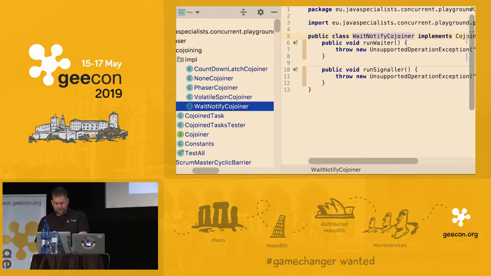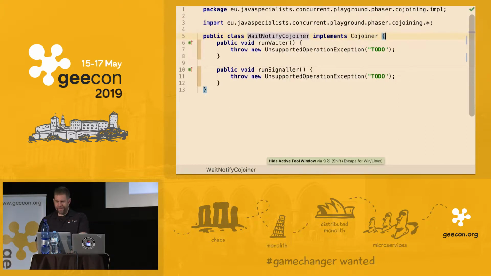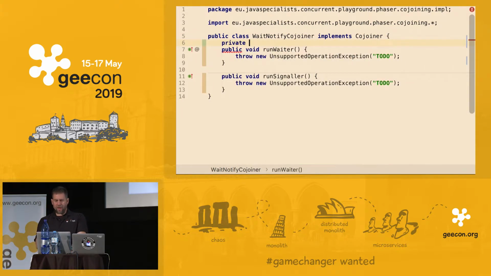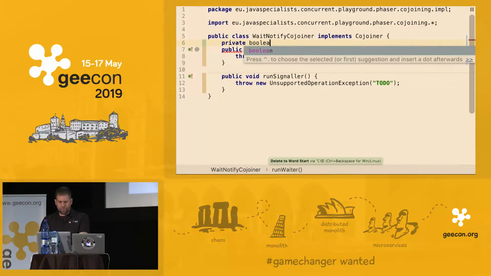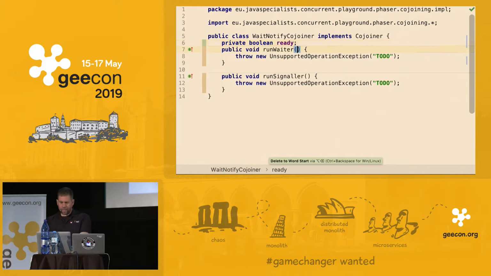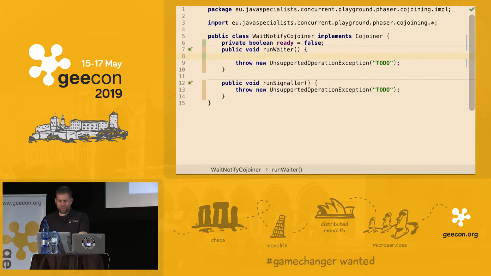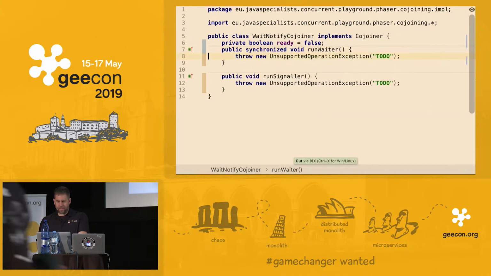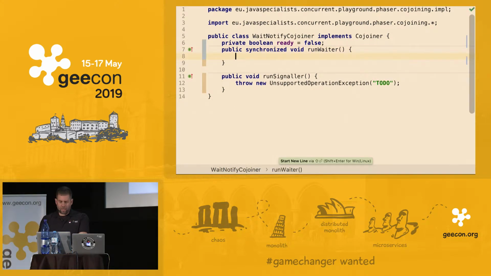Let's try wait notify. We all know wait notify. So we're going to have a private final boolean ready, and we're going to start with false. Then we make the waiter synchronized: synchronized run waiter, and we say while not ready, wait. So we're going to keep on waiting.